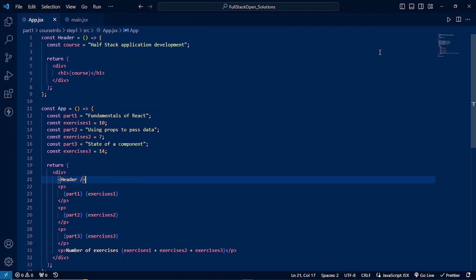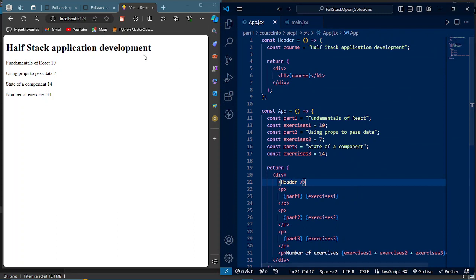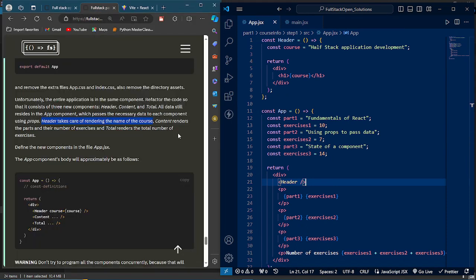Okay, now let's go back and see if we have the title of this course displayed. Yes, it's here now. So we have half stack application development, right? So that's what we are going to be doing for the other two components as well. Let's go back to the question and see what we are asked to do. So it says content renders the parts and their number of exercises. Okay, so this is what we want to do next.